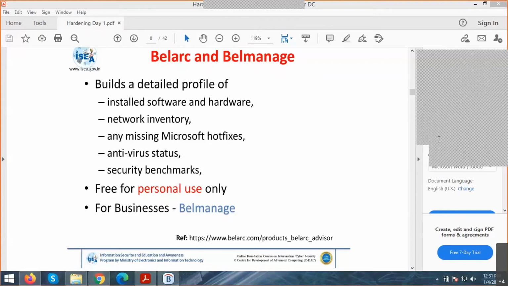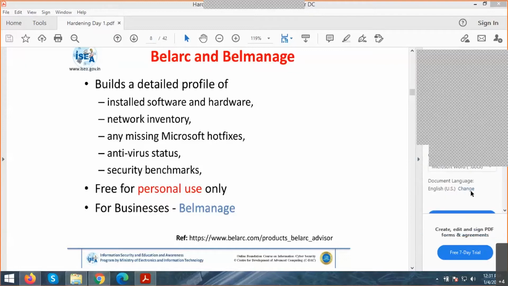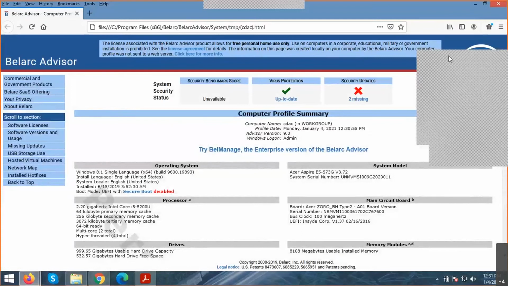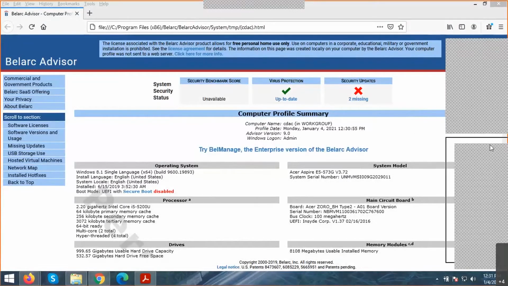So I think the Bellark Advisor gets installed. I'm just skipping this method. Whenever the local area network option comes up, you have to skip this option. Okay, so my Bellark Advisor is installed on my PC. Can you see my screen, right?